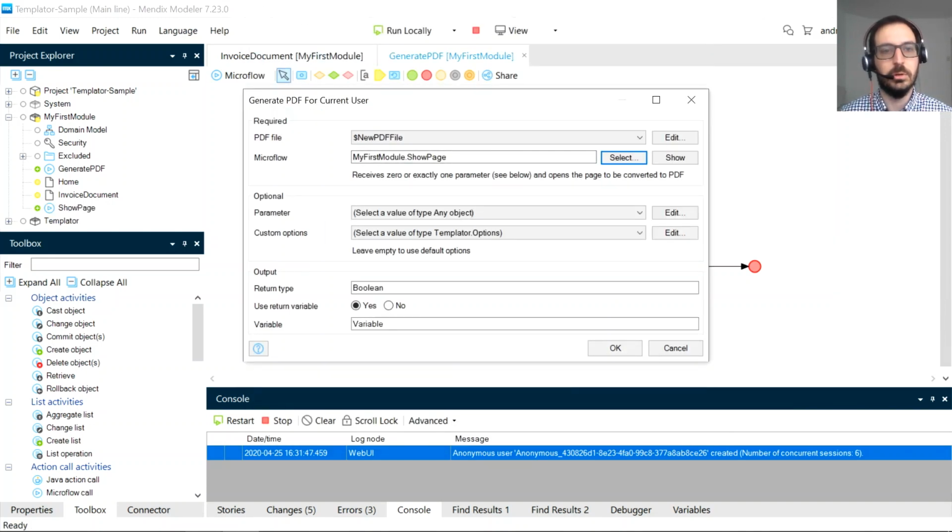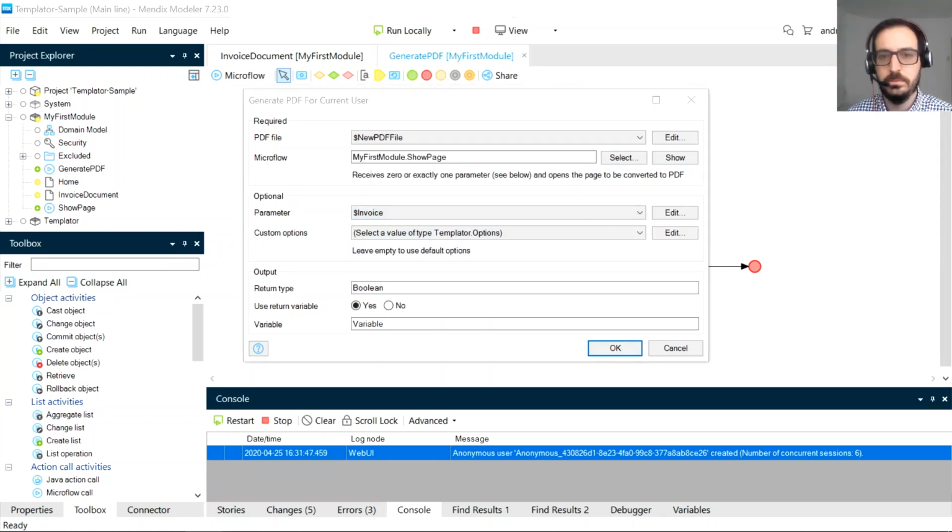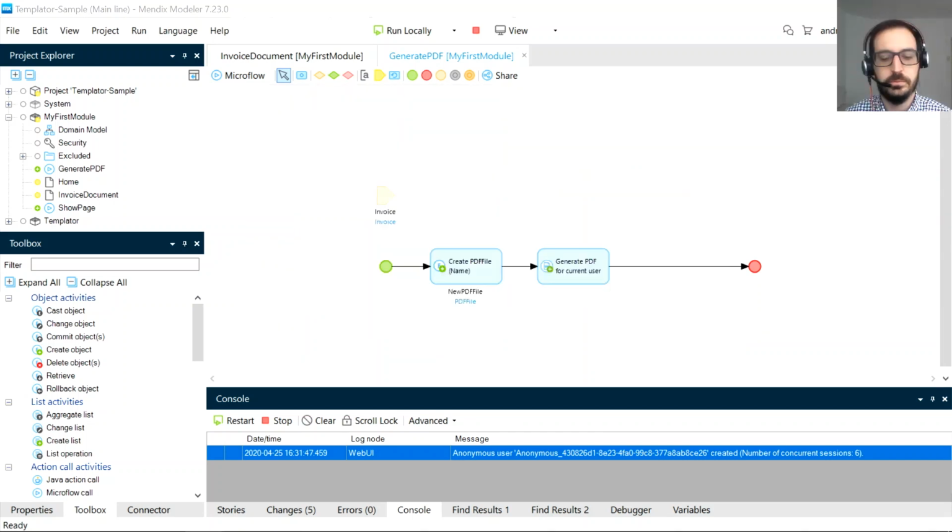Next is optionally a parameter that is going to be passed to this microflow that can be used to pass data around. For our purposes, we're going to pass the invoice. Then finally, we have options. These options specify things like landscape or portrait view, margins, and other things that are relevant for the printing. For now, we're going to go with empty, which is going to use the default options. That takes care of the file generation.